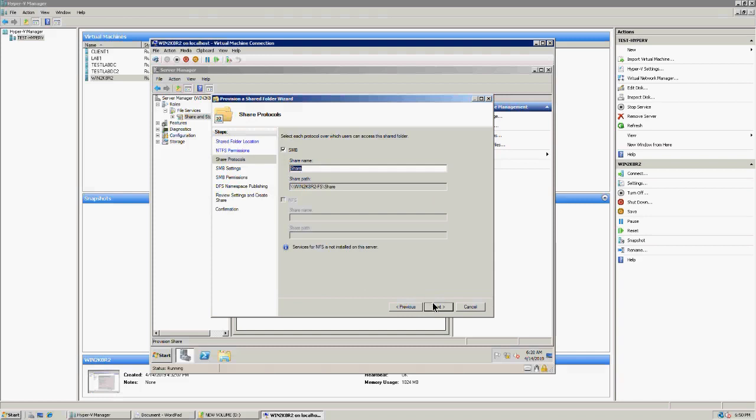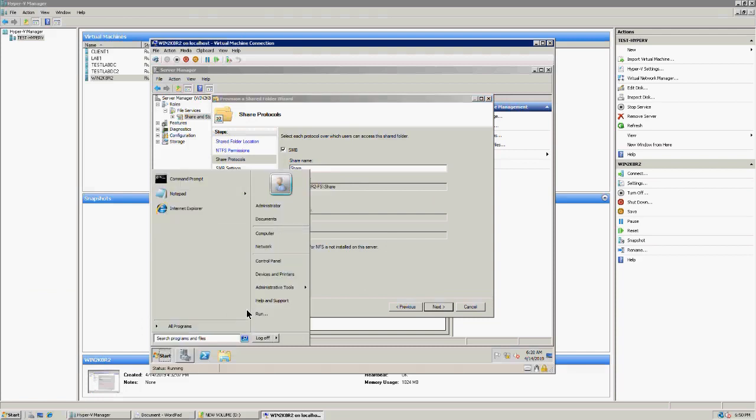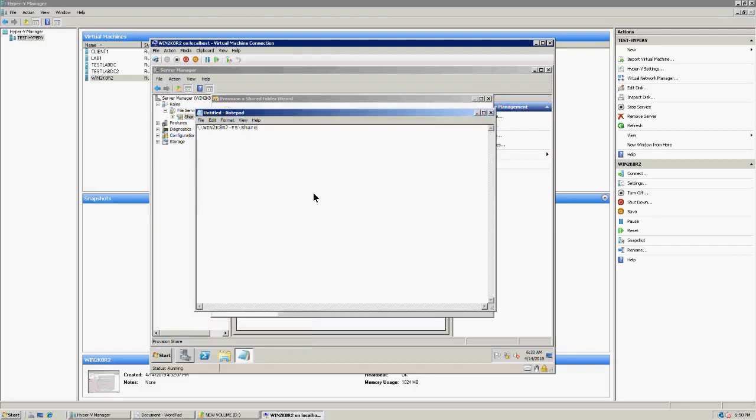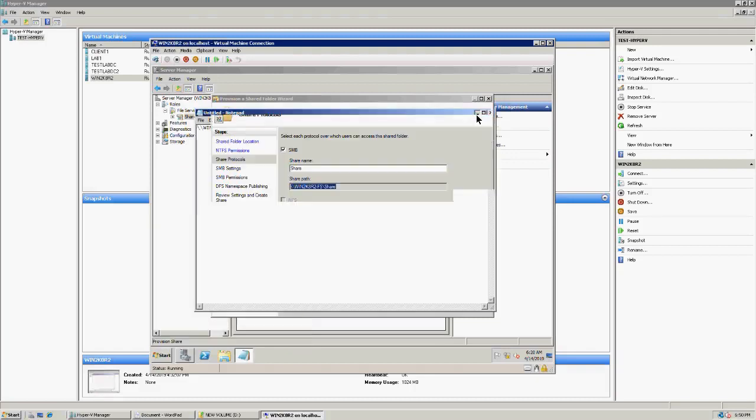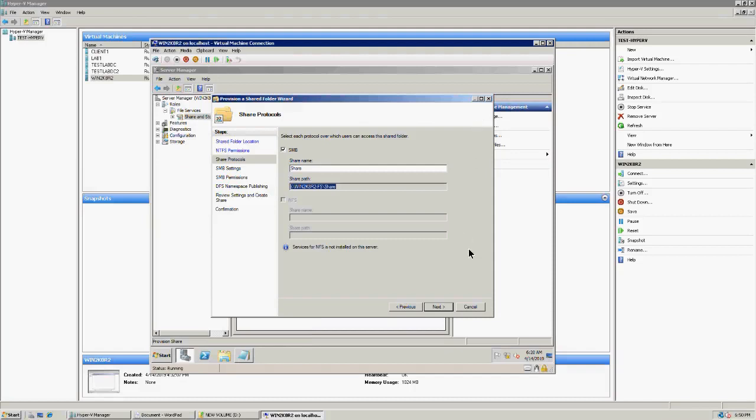Now it is share. We already enabled the SMB share for this particular share name. So click on the next button. The share will be available in this path. So if we want, we can copy it, open a notepad, and save it here. So after the share provision we can check.